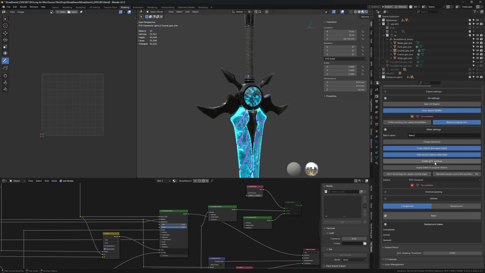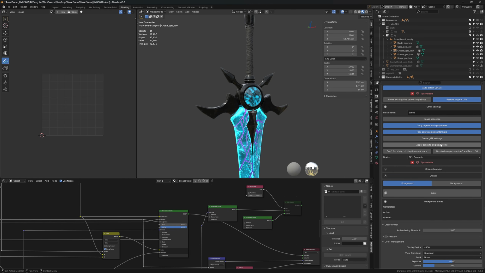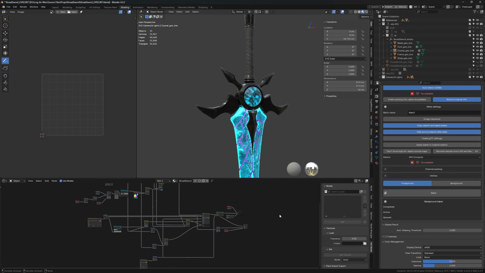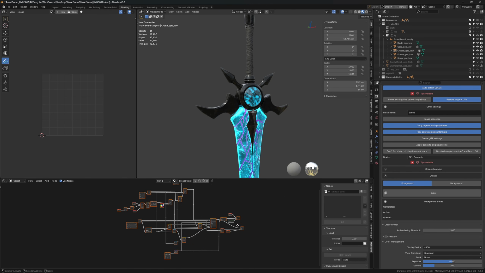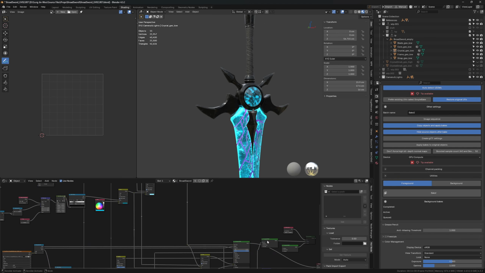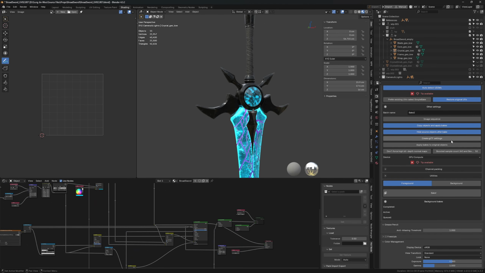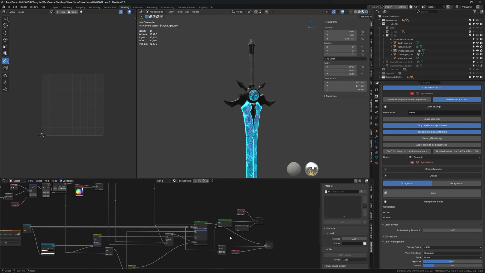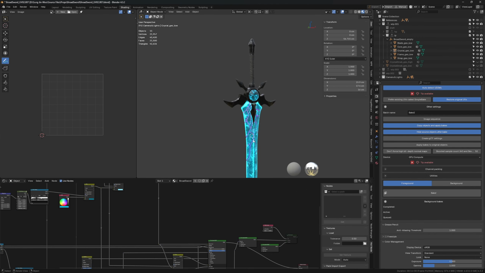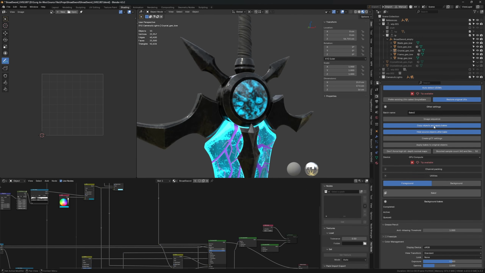I'm not going to touch these. Apply bakes to original objects. What this will do is replace all this complex shader with a new shader with just the image textures. But I'm going to keep it off because I want the image textures to be applied in a new object, which I enabled earlier, copy objects and apply bakes.